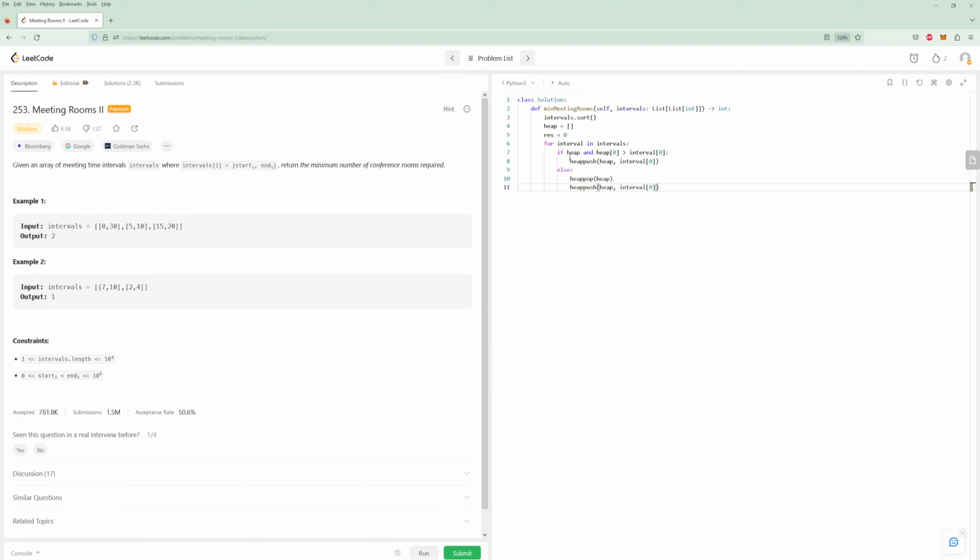Okay? So hopefully that makes sense, that if there is no room, we need to heap push, and if there is, then we need to heap pop. So actually what we could do is reverse it a little bit to get rid of this line being duplicated, but we can leave it as is. It's not a big deal.